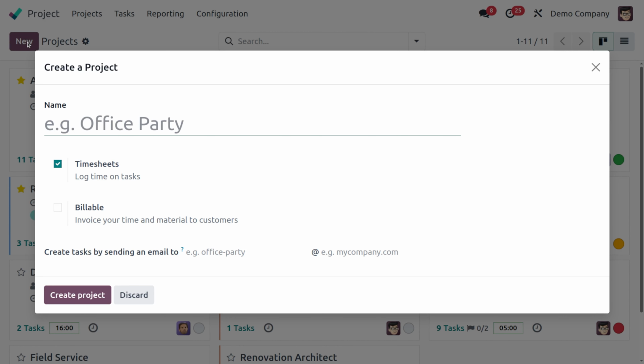So you will get an empty form of the project. So here you can create a new project. First of all, starting with the name of the project. Now you can see an example which is called Office Party here. So I'm also going to enter Office Party. And the next thing is timesheet. If you want to track your employees' time, you can check the timesheet here. And the next thing is billable. Invoice your time and material to customer. If this particular project is going to be done for a customer, here you can invoice your time and material. Okay, so I'm going to check this billable.